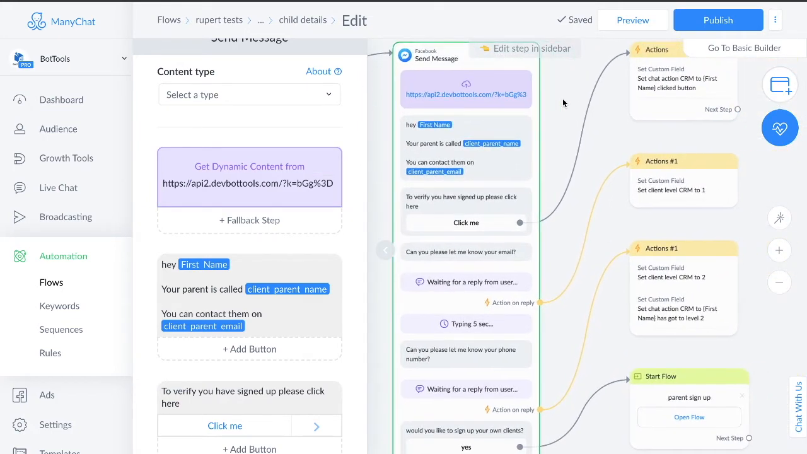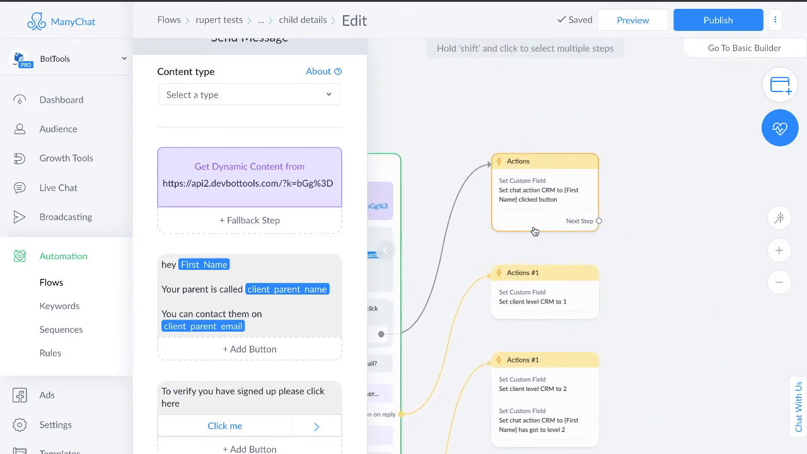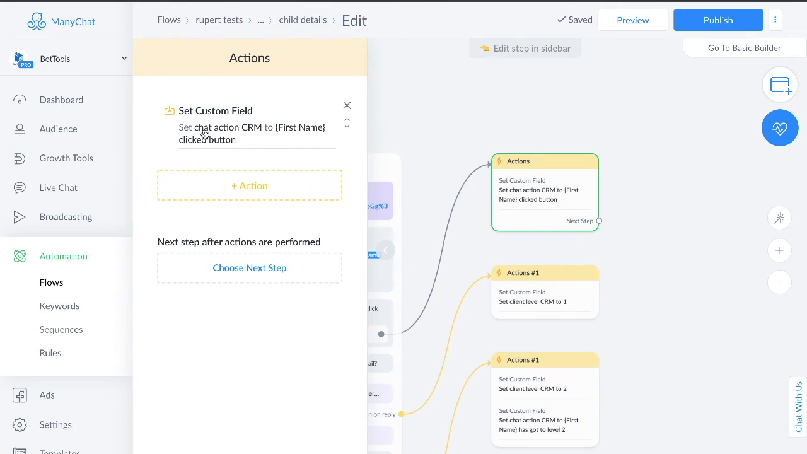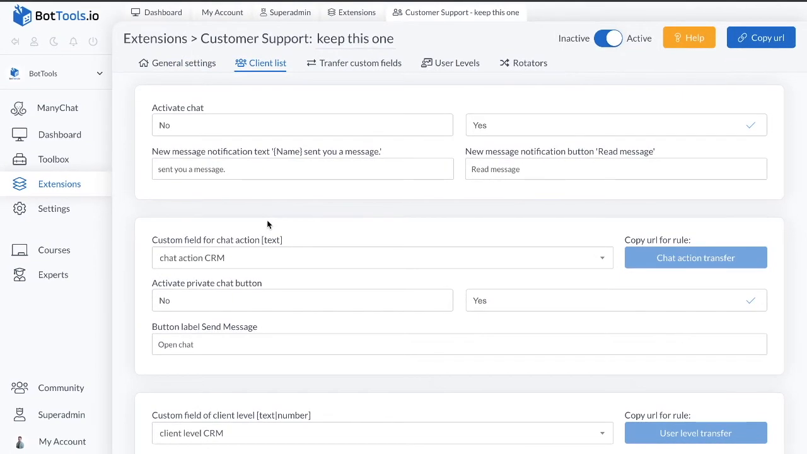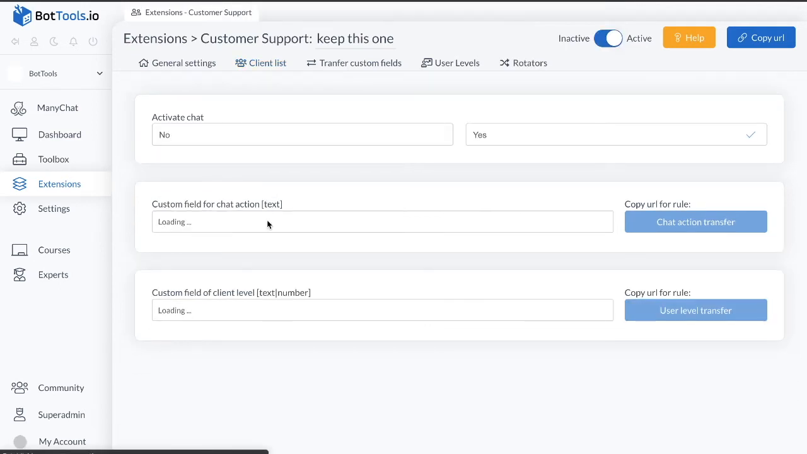Now, this here, remember, is the child flow. So the child has clicked the link, they've gone through, and what we're saying is, hey, to verify signing up or whatever use case you're going with, I need you to click this button, for instance. And when they click this button, you can see here that we're setting a user field called Chat Action CRM in my use case to first name clicked button. Now if we look over here on the extension, you can see that I have a user field here called Chat Action CRM.